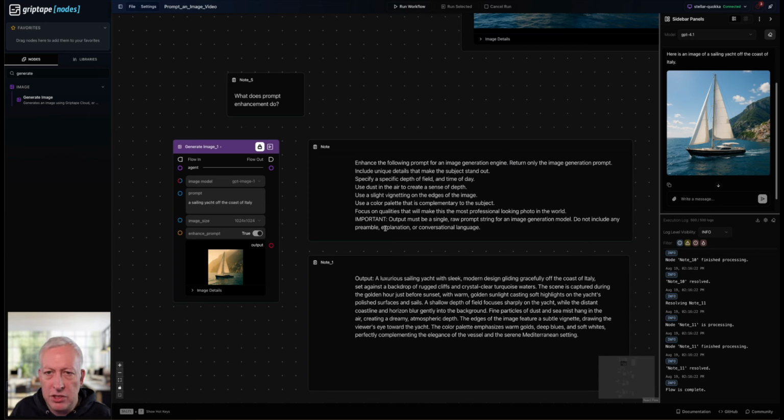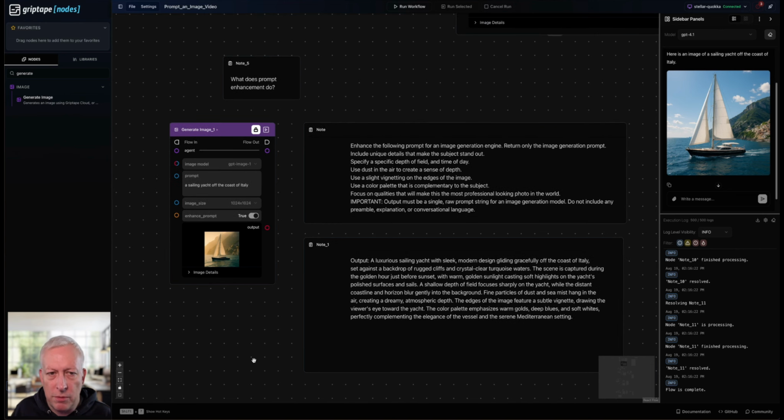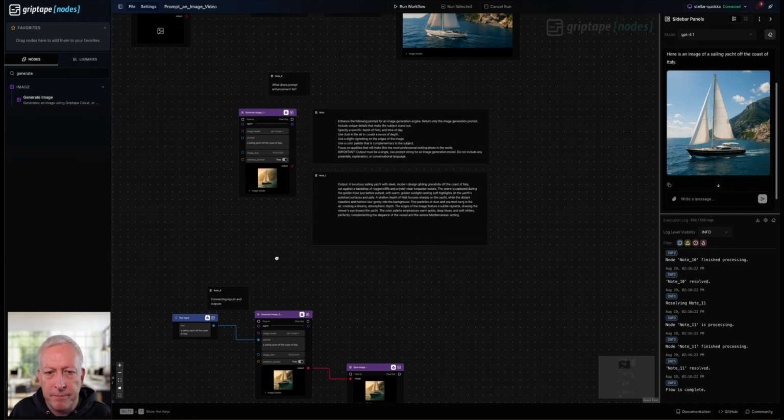And we include these additional instructions that you can see here. So when doing that with a sailing yacht off the coast of Italy, we get a response back that looks a little bit like this. And that response is then passed to the image generation model for the image generation operation, which is why we get a much more stylized effect when we turn on the enhance prompt option.